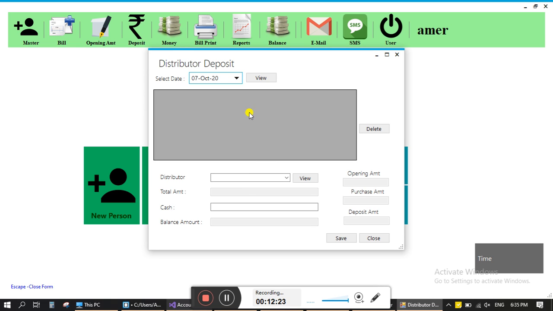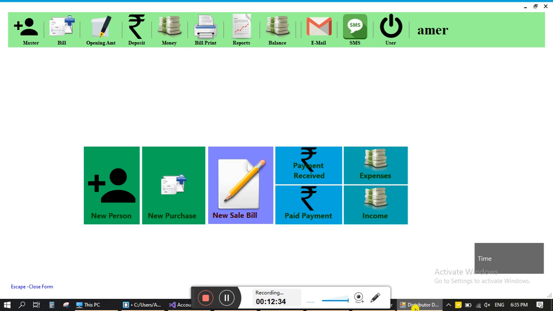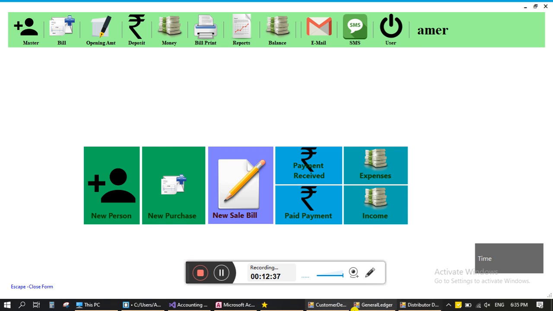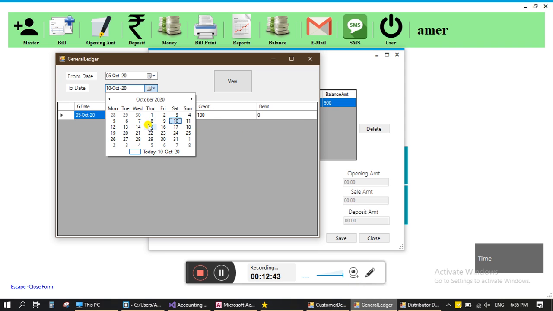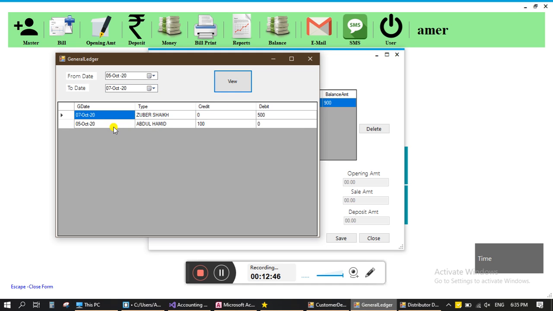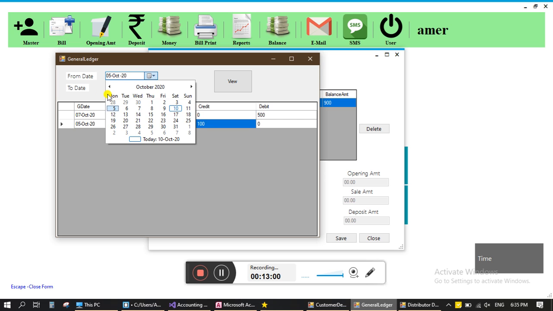We'll select 7, Sabir Sheikh. And I'll insert 500. Just save it and go to the general ledger. Now 7. Okay, 57. Credit is 0, debit is 500 because we have given 500 to the distributor, and we have the customer deposit of 100 rupees. Now if we check from January 1st.